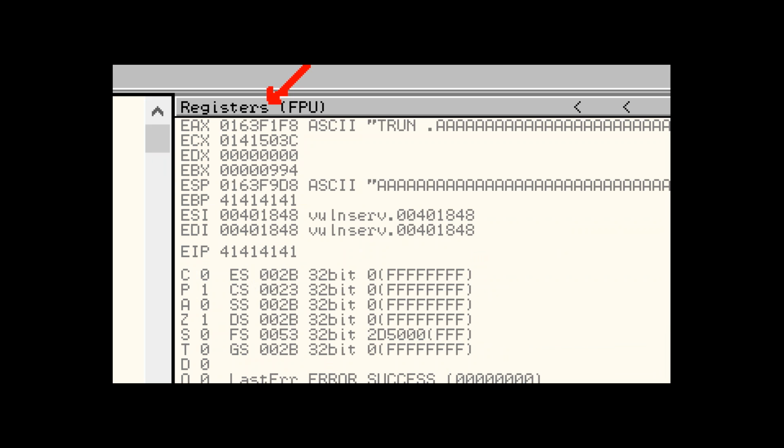You see them? Yep. So where do you see your A's? What register do you see them in? EAX and ESP. Good job.